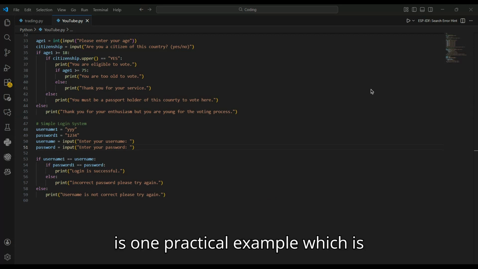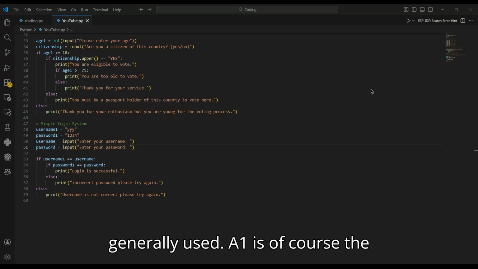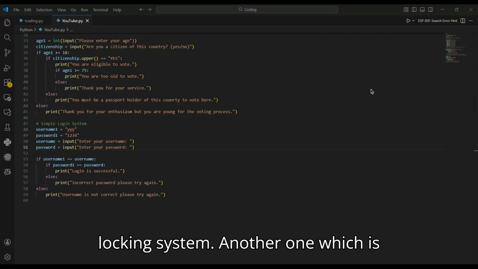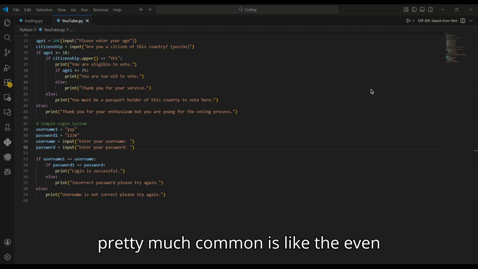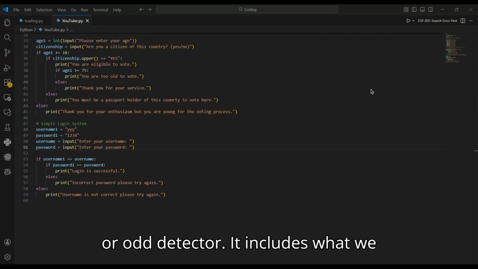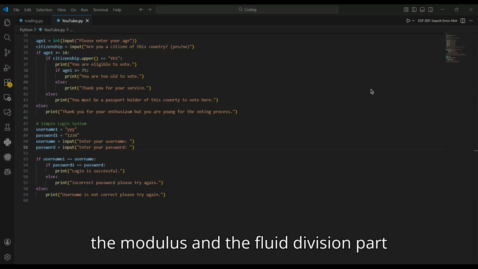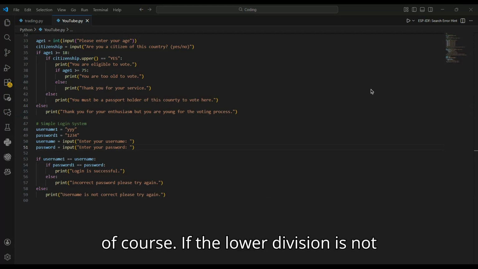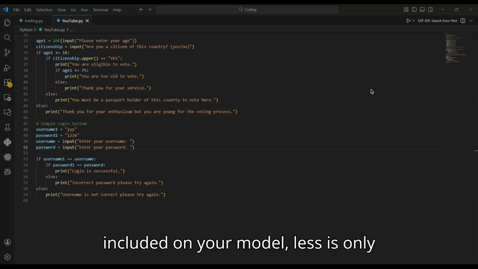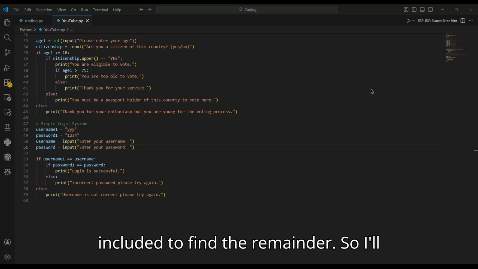So there is one practical example which is generally used. One is of course the login system. Another one which is pretty much common is the even or odd detector. It includes what we had learned in the previous lesson about the modulus and the floor division part. Of course, floor division is not included over here. Modulus is only included to find the remainder. So I'll just tell you the logic.